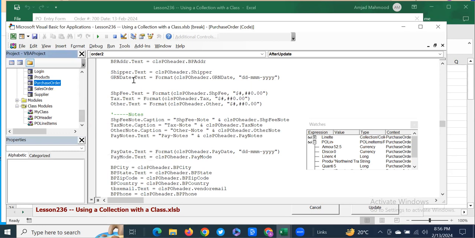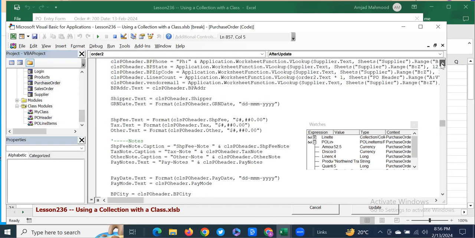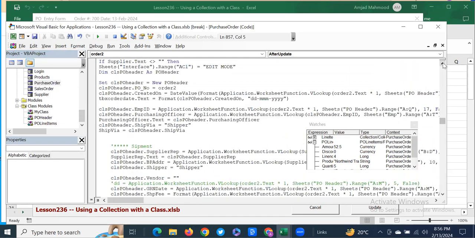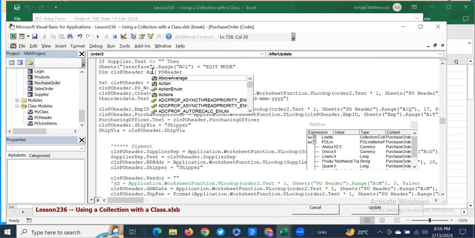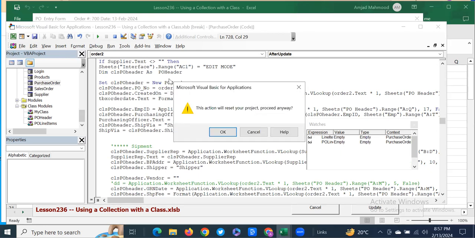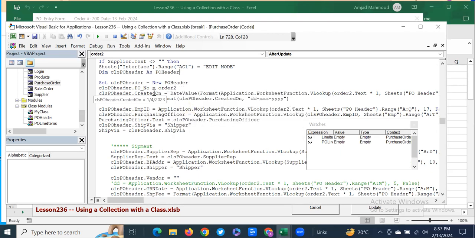Okay, so the PO header, CLS PO header. Where is it defined? It is defined here, just before this. If you see, this is Dim CLS PO header As PO header. When you write As, it will automatically give you the available classes that you have, right? And when you type PO header, it is going to accept it, right?